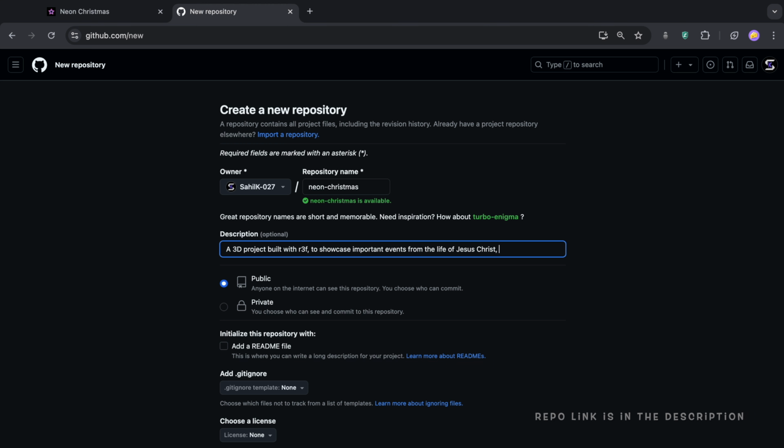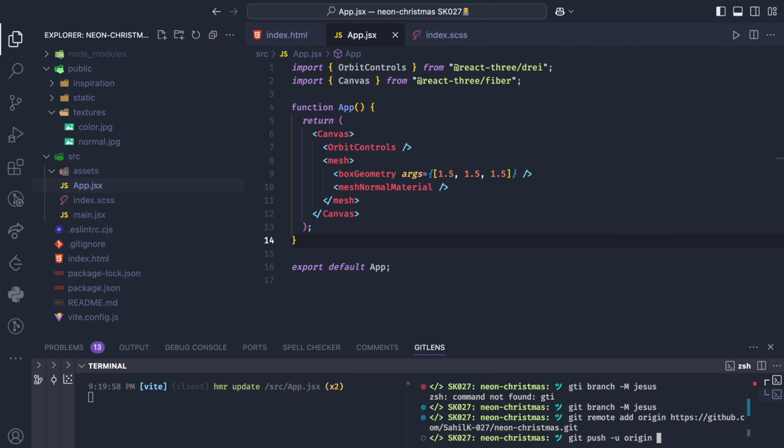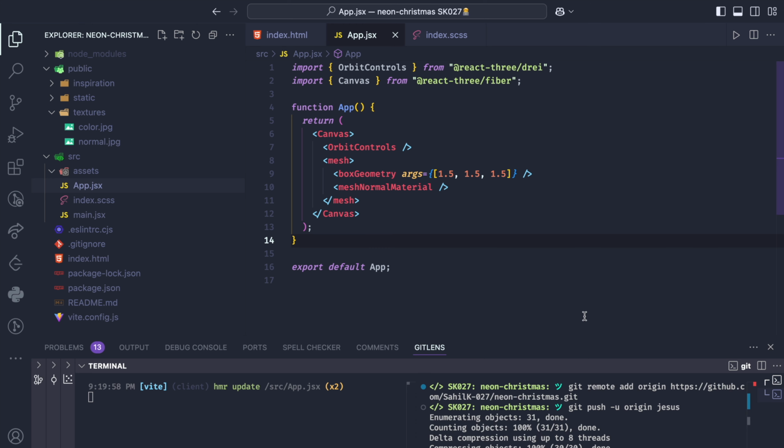Now, here's something a bit unconventional. Instead of the usual main or master branch, I named the primary branch Jesus. Why Jesus? Well, why not? With Git set up and branches ready, I was all set to build the experience.